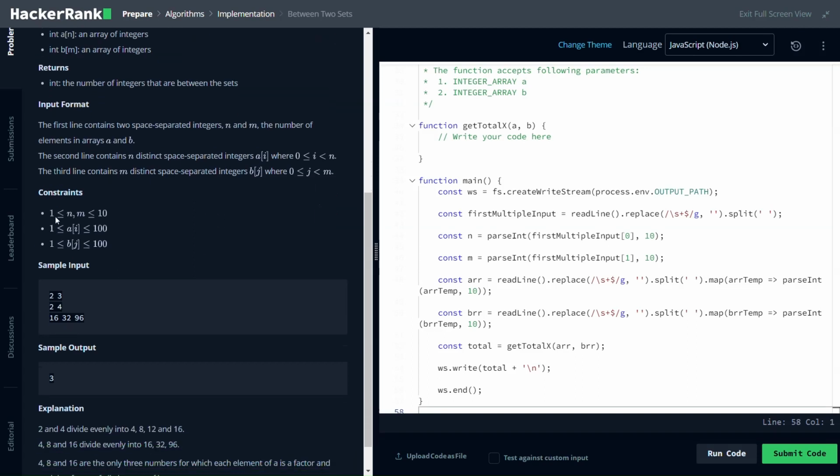Constraints: 1 less than or equal to n, and m is less than or equal to 10. 1 is less than or equal to a[i], which is less than or equal to 100. 1 is less than or equal to b[j], which is less than or equal to 100.